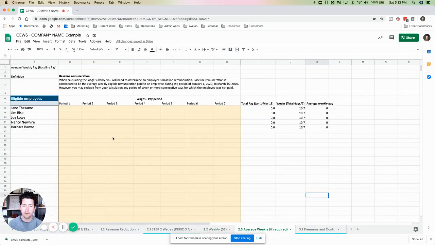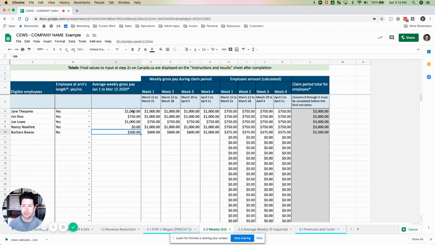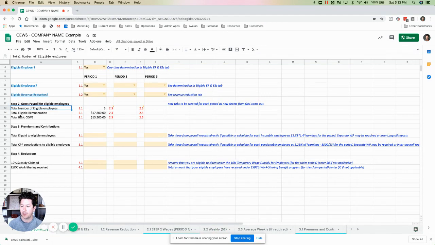And if you need to, you can calculate here. This is a pretty rough one that I just put together today, but you can adapt it for your purposes. And you want to see what the weekly average pay will be here that you can enter into this in 2.2. So back to our summary tab, we are right here now.